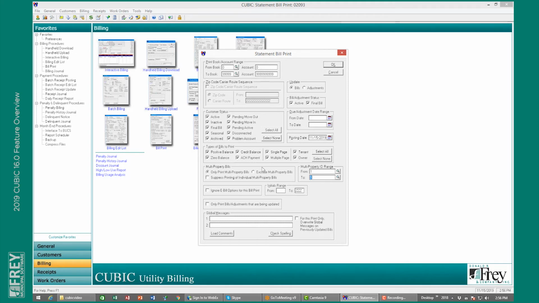The program was also changed so that all of the individual bills for the multi-property will come out grouped together in book and account order. They will also all have the same address as defined in the multi-property account.